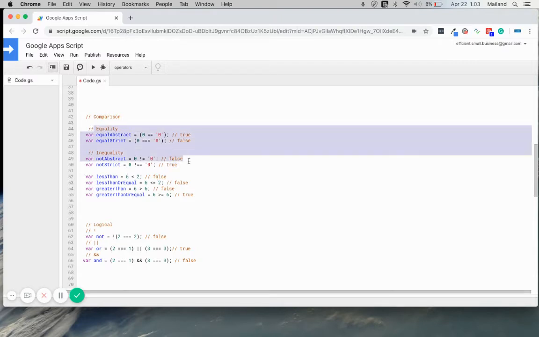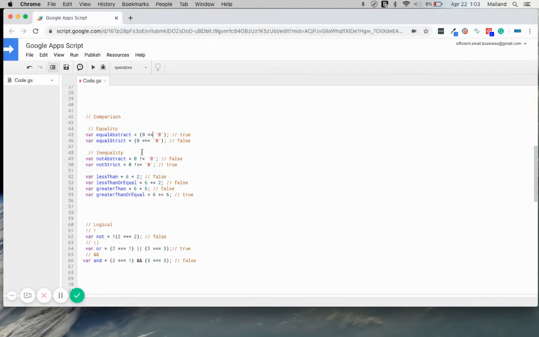So these ones here, specifically using our equals or not equals, can compare not just numbers, but they can actually compare strings or words or arrays or objects. So we could say world equals, let's not use our abstract actually.